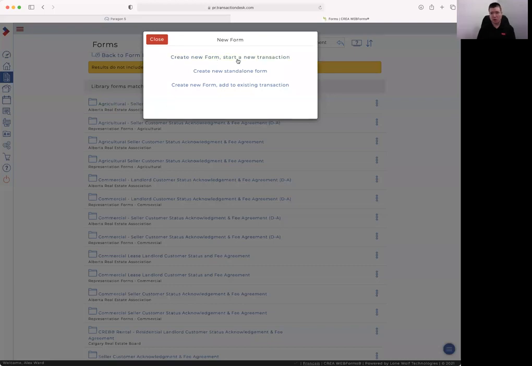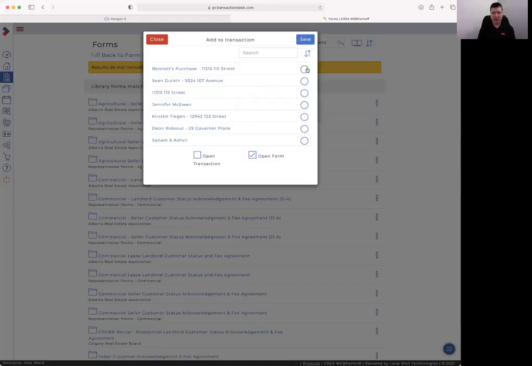Then would you like to start from a new transaction? We'll bring you into a transaction kit. The standalone form just means it's only this one time, or create new form and add to an existing transaction. Right, so if you already have the buyer, but now you're going to start representing the seller just as a customer, and you want to add it into one of those, you can just go click it on which one you want.